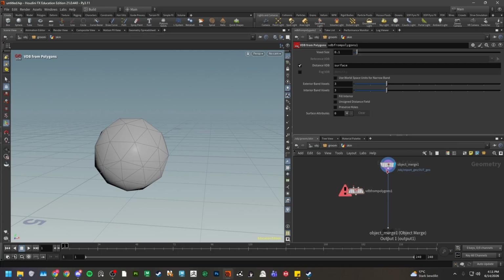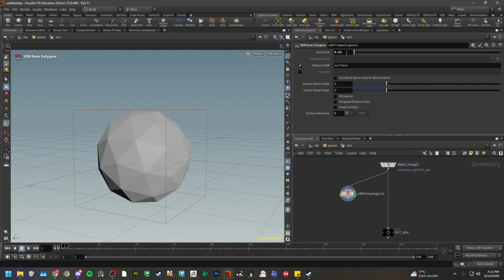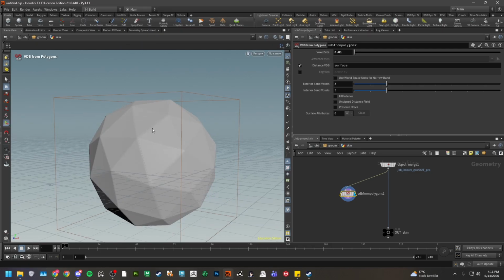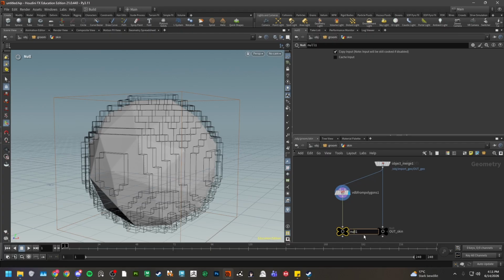So when we drop this node and connect our input to it and visualize it, we can see kind of a pixelated version of our mesh, which is a volumetric representation of it. We can make this a more accurate representation by decreasing the voxel size, which makes the volume denser. And please be careful with this number. We do not want to overshoot it. 0.01 is a good number for me. That way it still runs smoothly and we have a decently accurate representation. We can also create another null here and name this one out VDB.